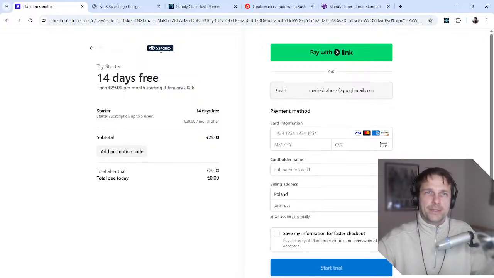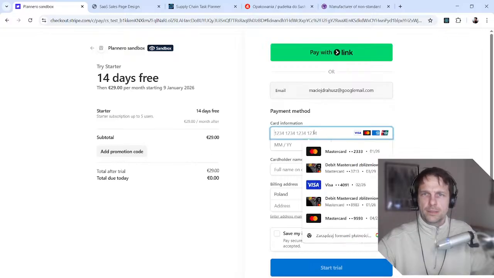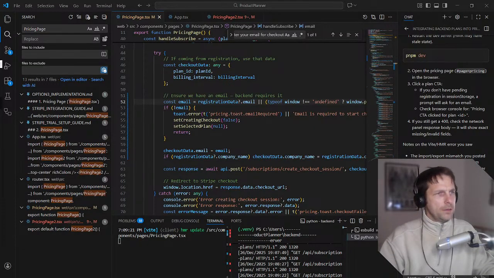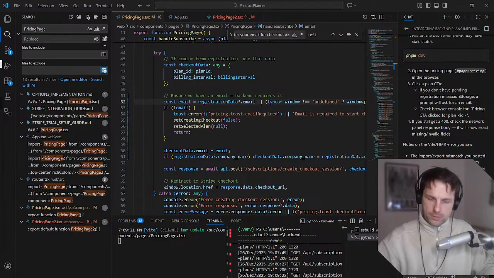This is actually just a test account, a sandbox, so we don't have to worry about numbers like here. Let's not have that displaying. I know no one will actually see it. So I'm doing the payment now.